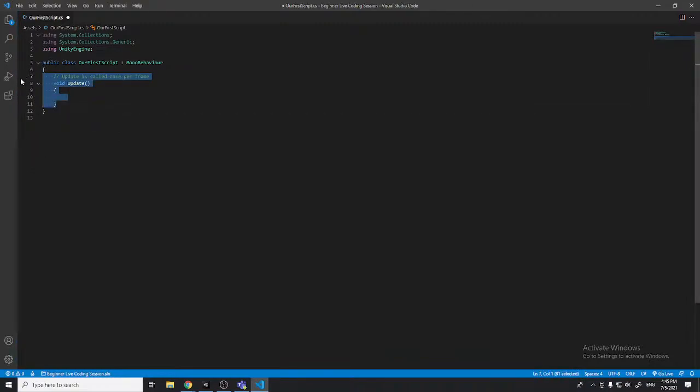Here we have the Update method. Basically, everything you write in here is called once per frame. Every single frame, this is called. So let's test out something, right? We know every object has a transform. So let's try to access it through our MonoBehaviour.